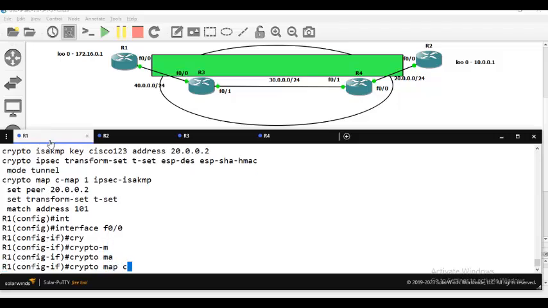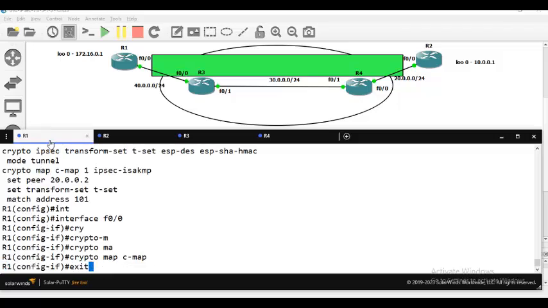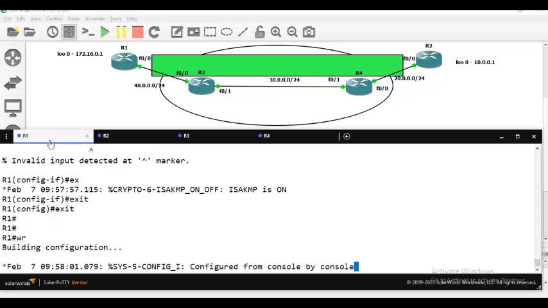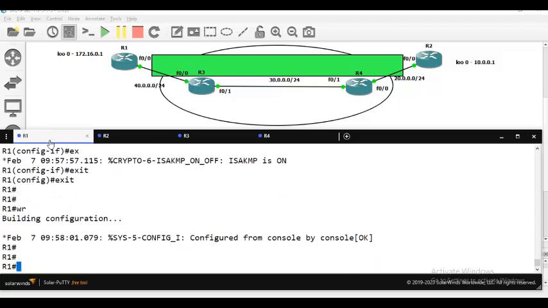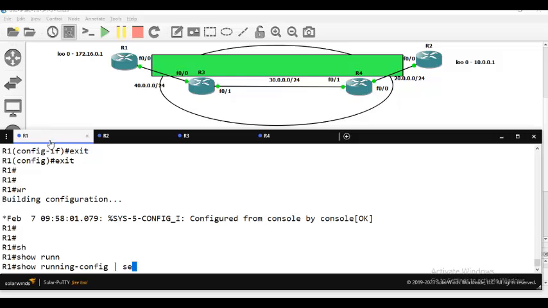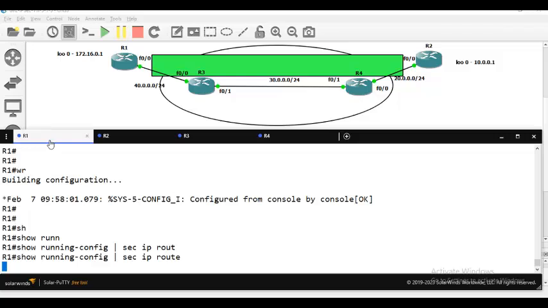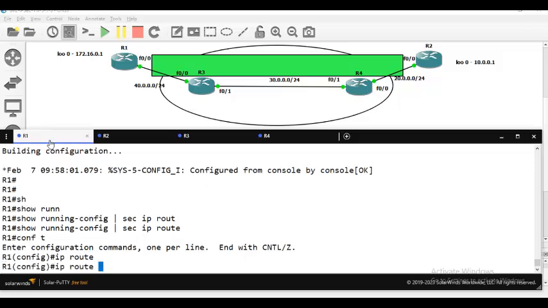Now, we should write a static route. Show run section IP route. Do I have a static route already? No. So I'm going to say IP route. If you want to go to the 10 network, just go out via F0/0.